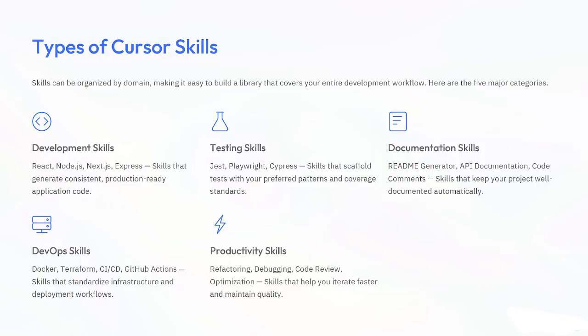First of all, development skills. These generate production-ready React, Next.js, Express, or Node.js code. Then the next one is the testing skill. That means this automatically creates Jest, Playwright, and Cypress test cases. This is what it will create.